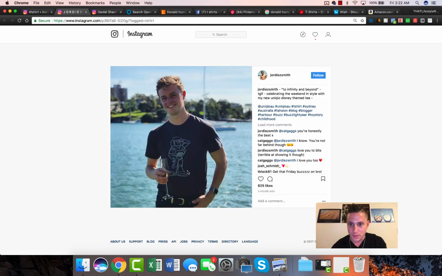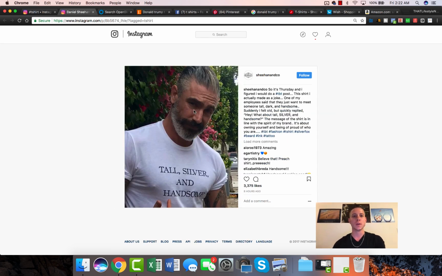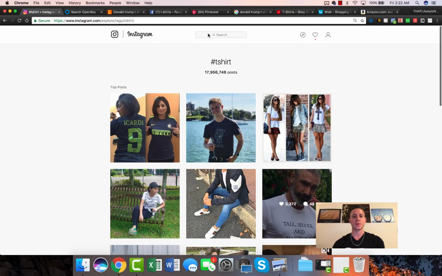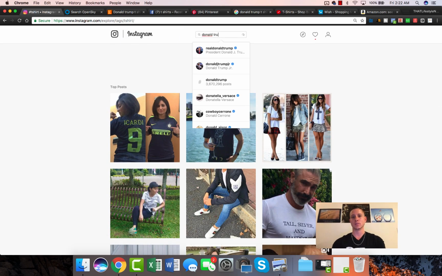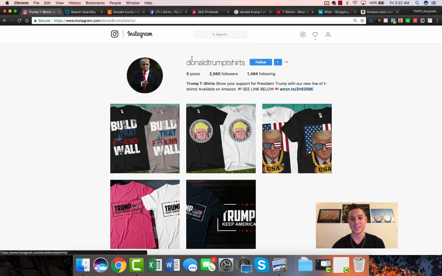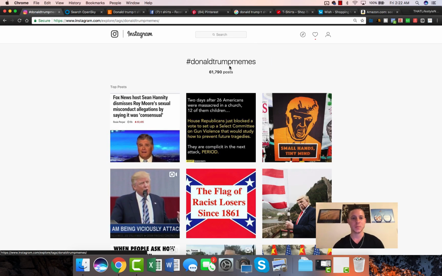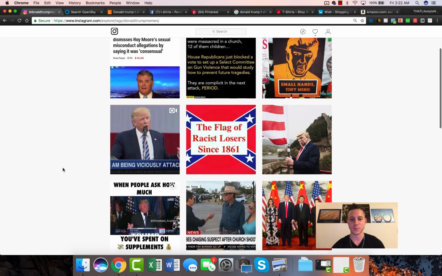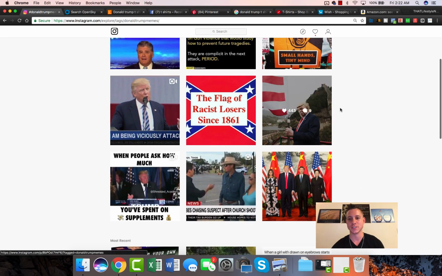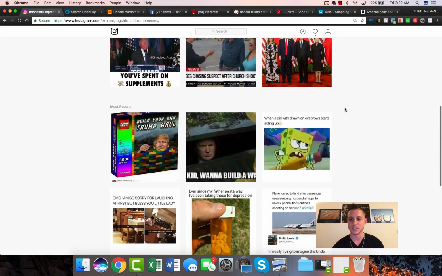So this looks like Buzz Lightyear, "To Infinity and Beyond, celebrating the weekend in style with my new Uniqlo Disney themed tee." This is kind of a strange one, but this one would be a good one. And so we could type in Donald Trump t-shirt, which is going to be kind of our theme. There's actually an Instagram hashtag specifically for that, so we could do hashtag Donald Trump memes. Memes are always a good place to start, just because you can really turn t-shirts into memes quite easily, or memes into t-shirts quite easily.